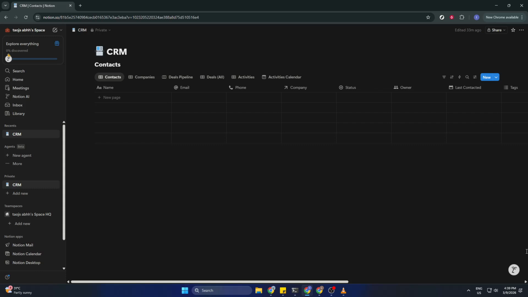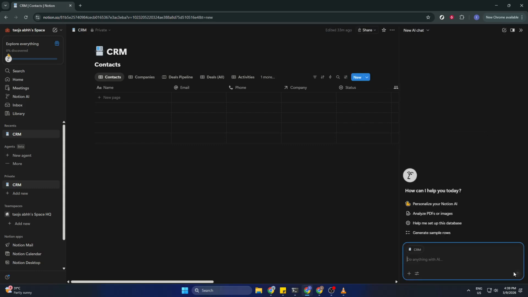Next, access Notion AI. In most layouts, you'll find an AI entry point on the page or in the toolbar. Click on the Notion AI option to open the prompt area. This is where you'll give the assistant a clear instruction about what you want it to create. In the prompt, type, "Make me a CRM."